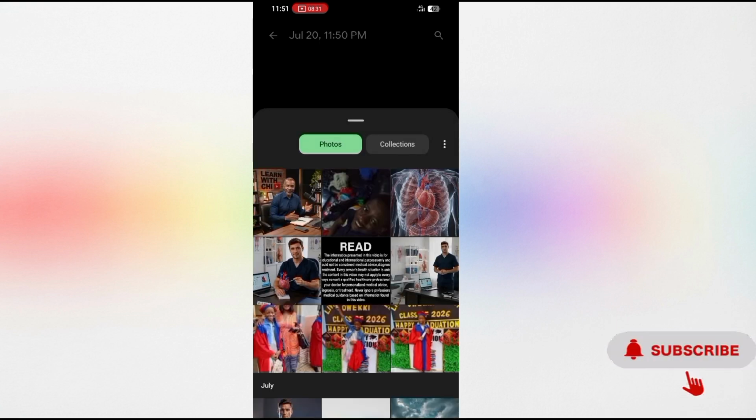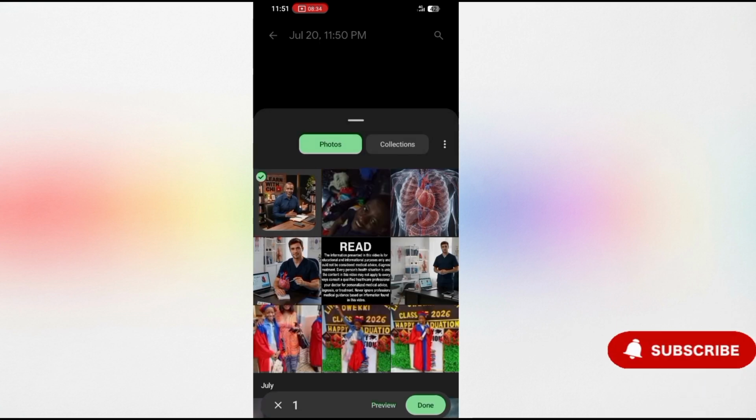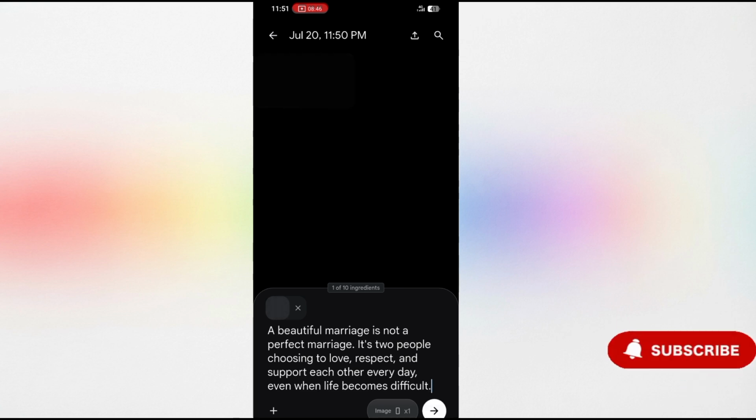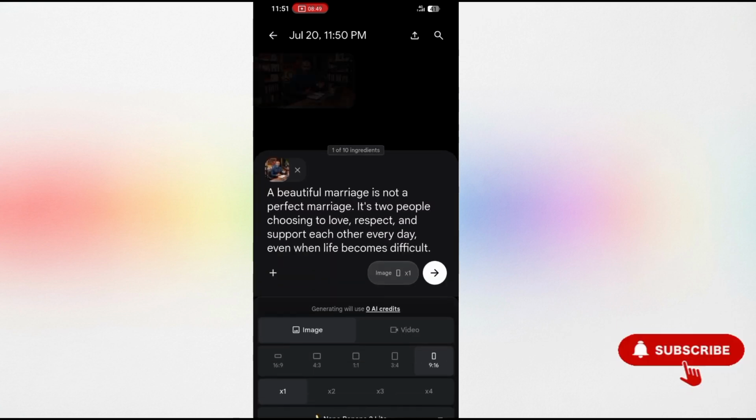As you can see, this is the image we downloaded. You tap on it and click done. Now it has taken us back to this interface. You have to allow the image to load. As the image is loading, you come down here and tap image to select how you want your video to be.